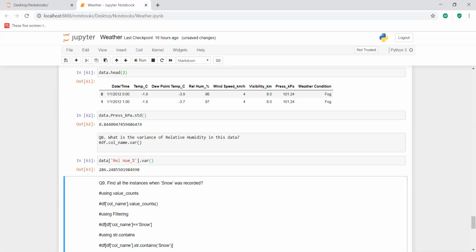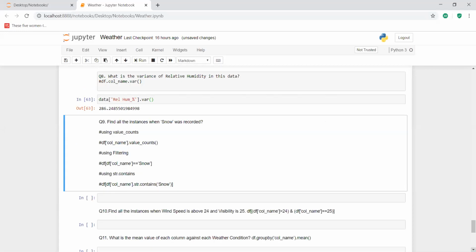Now let us get into the ninth question. We have to find out all the instances when snow was recorded. Again, there are three methods to find out the total number of instances when snow was recorded. First, we will use the value counts method. What will value underscore counts do? It will find out the total number of times each unique value is present in a particular column.